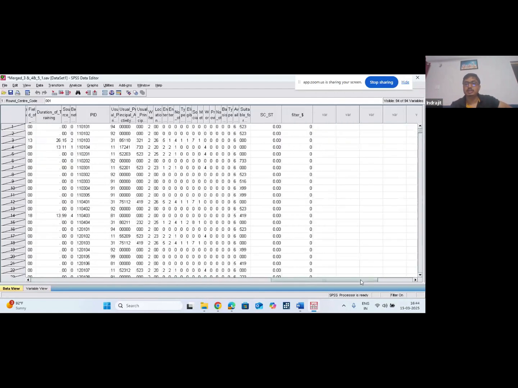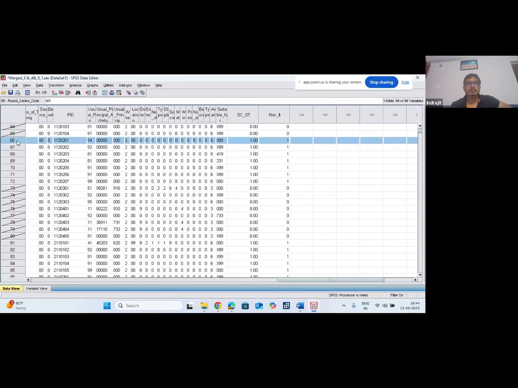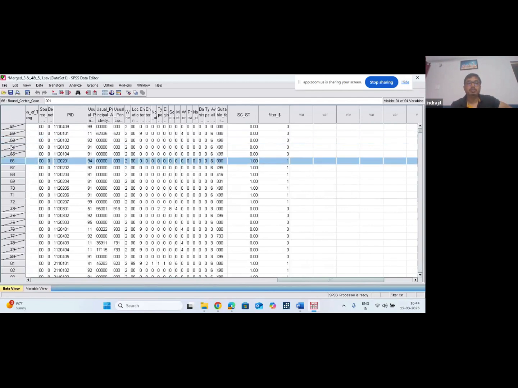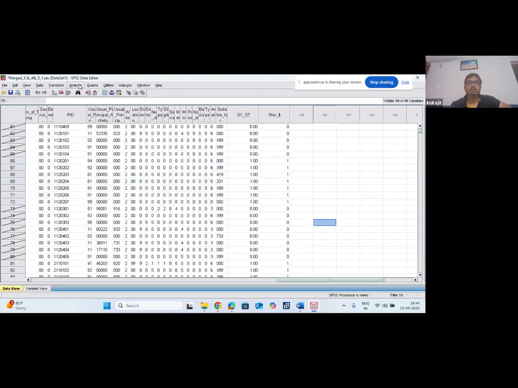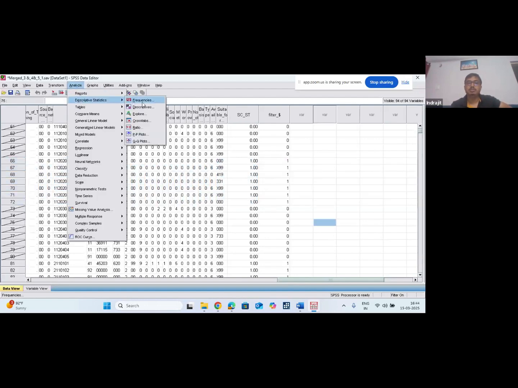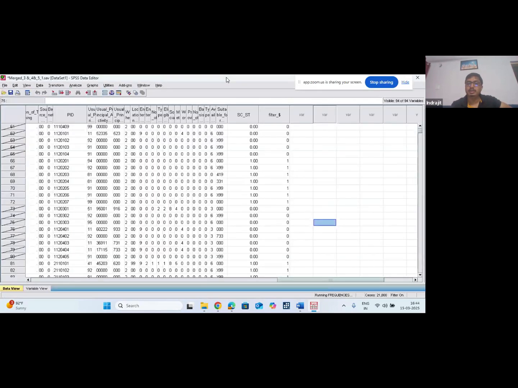If you see SC/ST, those with 0 are all deleted. You see SC/ST 1, they are not struck out. These are struck out only when they are 0, which means they are non-SC/ST. When they are SC/ST cases, they will be considered in our analysis. Exactly, if you go to Analyze, Descriptive Statistics, take the frequencies only, take these two variables only, it will be clear.